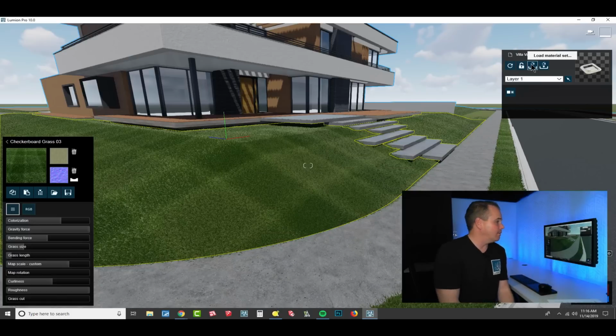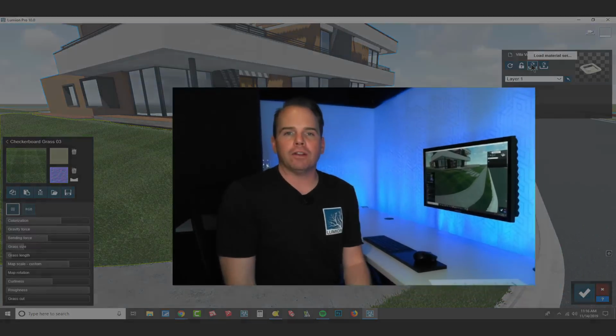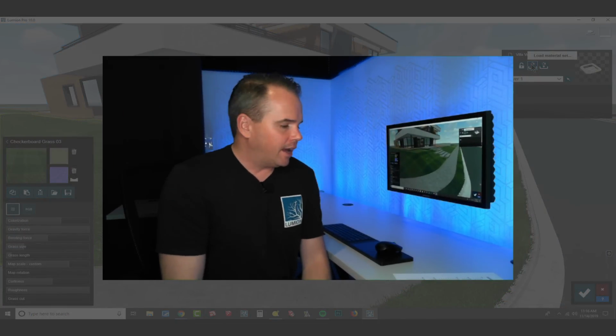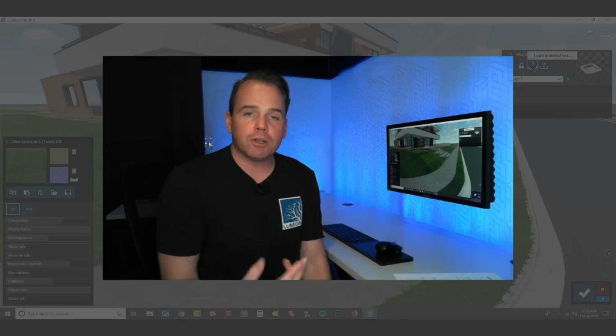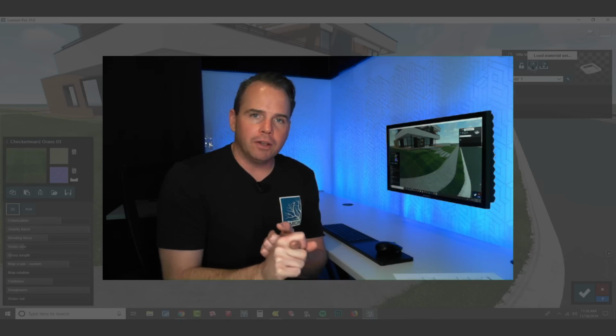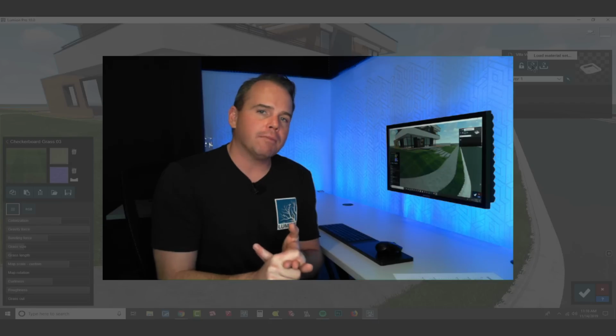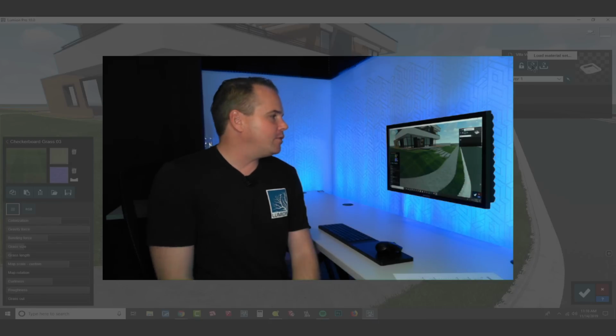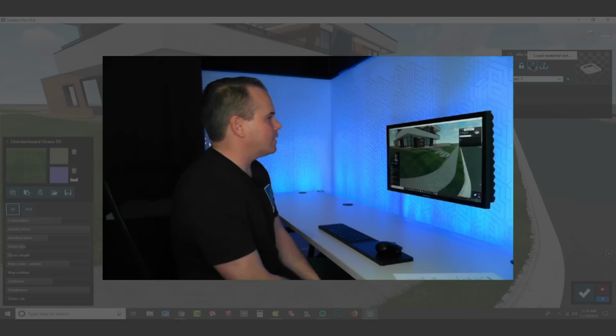So that's a function worth exploring to save yourself some time. Okay, so let's take a look now at some of the expanded environments inside of Lumion 10. And when I say expanded environments, I'm talking about two things. We're going to talk about real skies in build mode, and we're also going to talk about the OSM height maps. So let's hop into Lumion again and take a look.